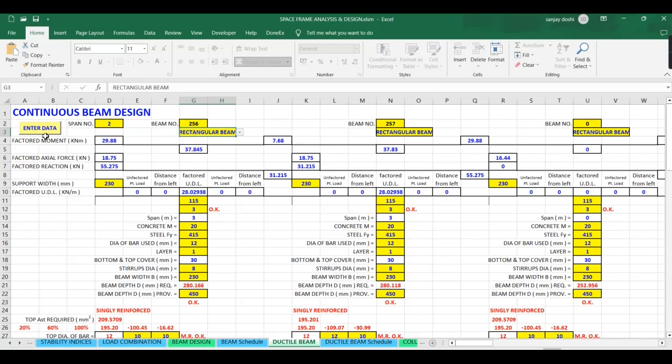Next, click on enter data button. You will get factored moment in kilonewton meter, factored axial force in kilonewton, factored reaction in kilonewton, unfactored point load in kilonewton, its distance from left, factored UDL in kilonewton per meter and span length in meter. Fourth, enter support width in millimeter in yellow cell. It is 230 mm. Fifth, enter slab thickness in millimeter, and center to center distance of that beam spaced in meter. Means, half of slab length for L beam, and half of both side slab length for T beam.